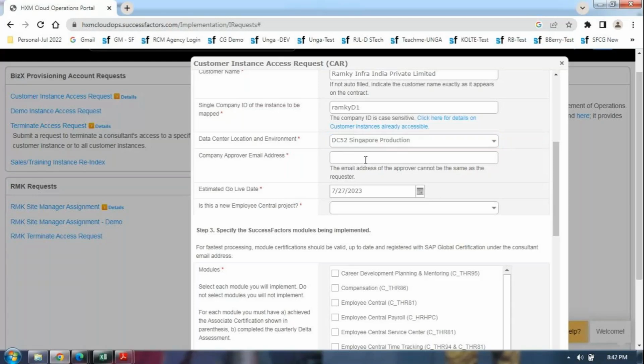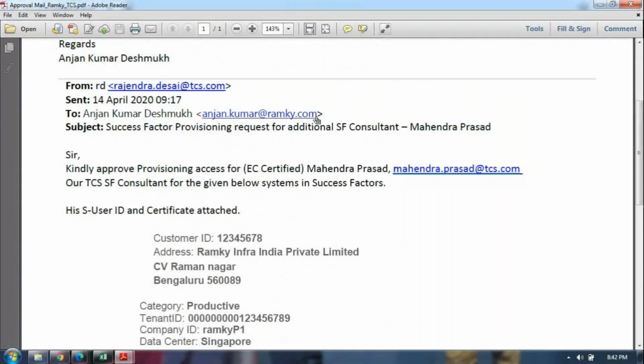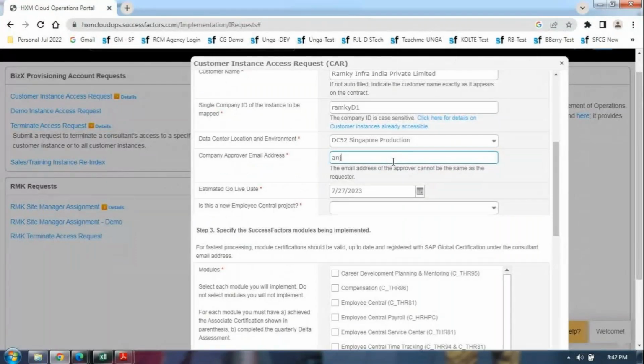Then company approver email address. Whose email address is it over here? Company side. This fellow, Anjan.kumar at Ramki India, Anjan.kumar at Ramki.com or India, whatever. Keep it aside. Then estimated go live date. It's just an estimate, guys. Sir, if I mention 3 months and the project is extended by 3 more months, is there any issue? Nothing to worry about.